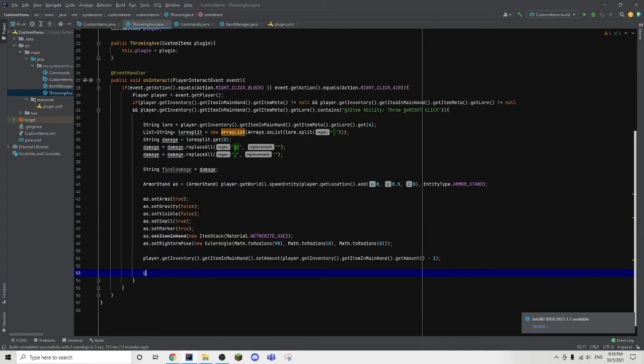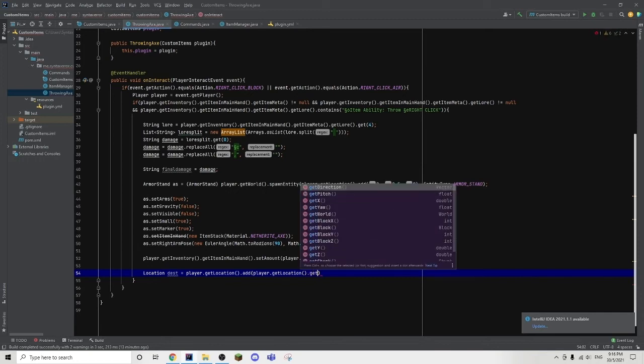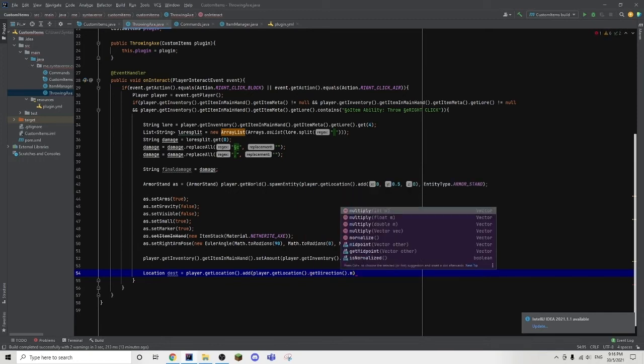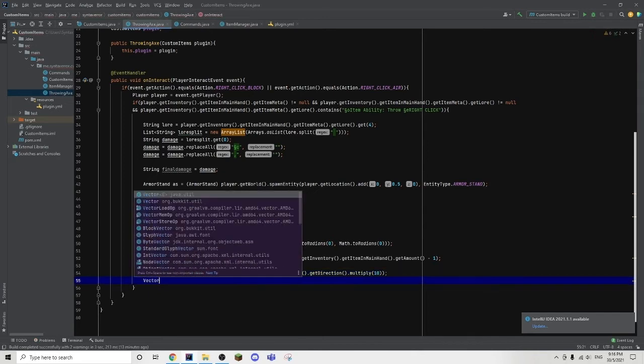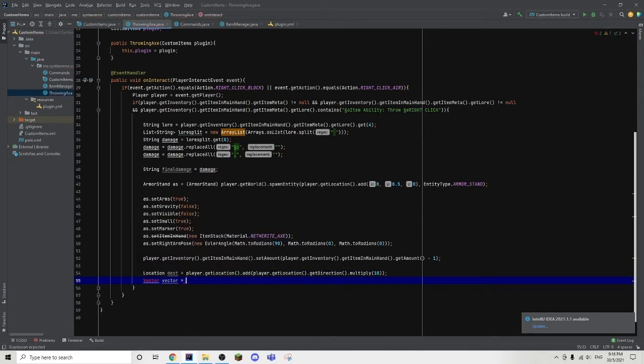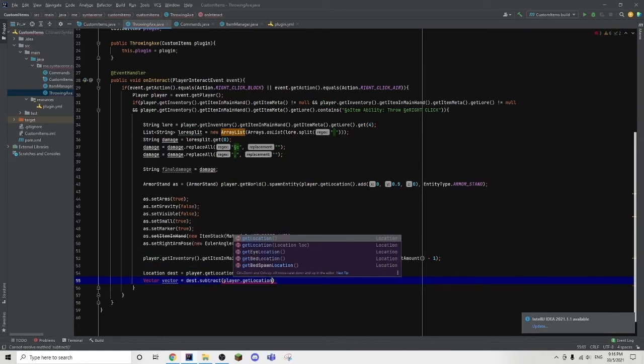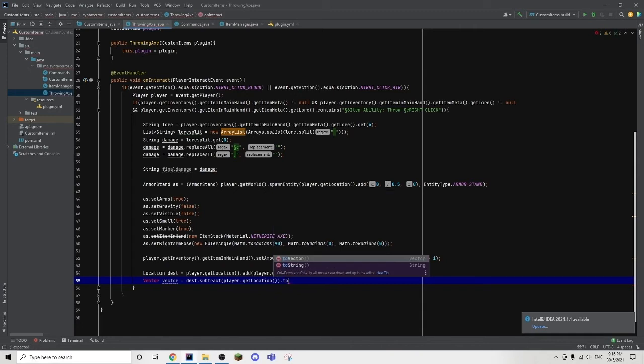Now we're going to create a location. So Location, and we're just going to call it dest, which stands for destination. We go to player.getLocation().add, and in the brackets we're going to type player.getLocation().getDirection().multiply(10). Then we are going to create a vector, and we're just going to name it vector equals dest.subtract(player.getLocation()), and we're going to move outside of the brackets to convert it to a vector. So we're just going to type .toVector() and import our Vector.